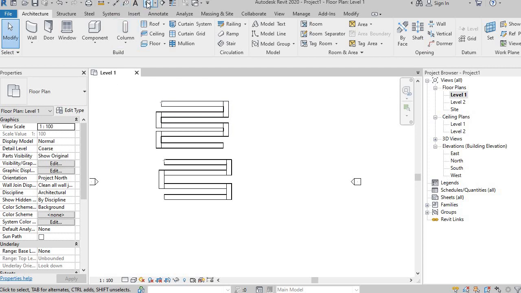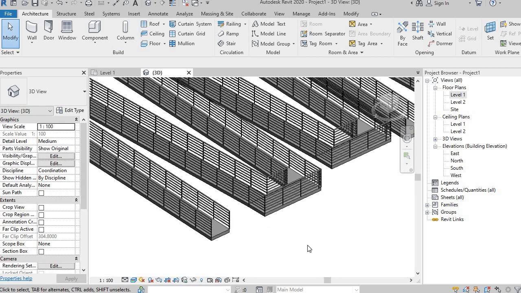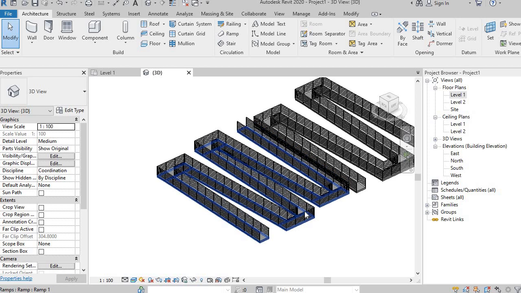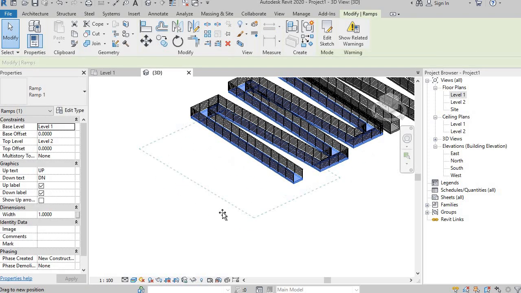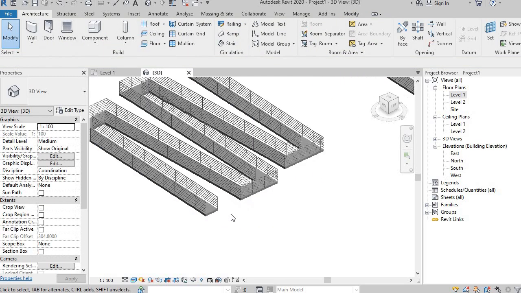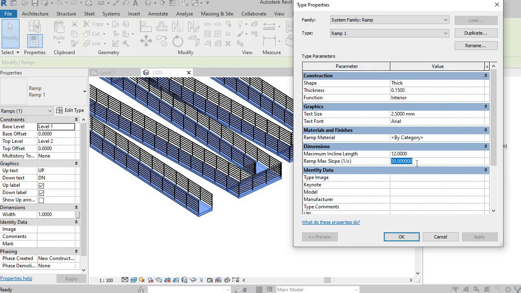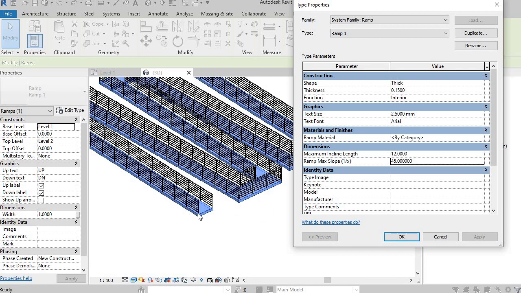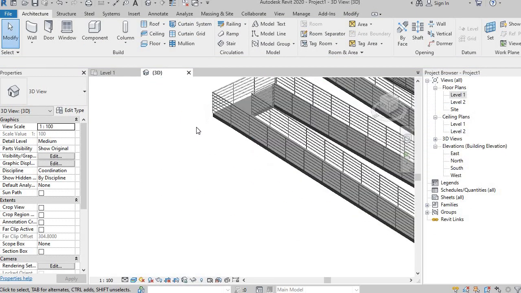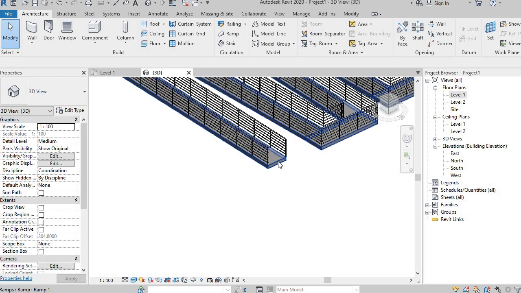Yeah, so if I go to the 3D view here, if you need to change the slope, you can change the slope here to 45, and then you can see that being applied here. And click on OK. You can see this slope change here. So you can change the slope also.